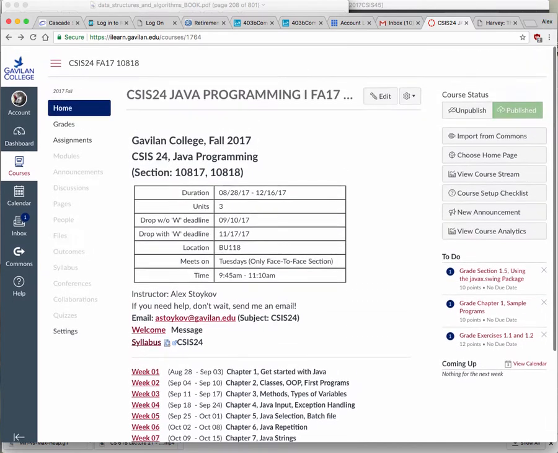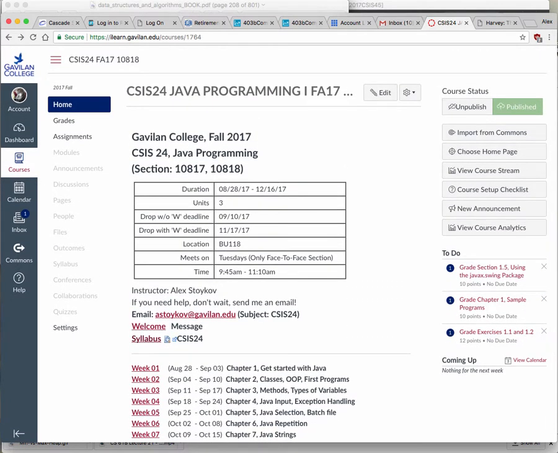And the class does not assume any previous programming experience, but it will be nice if you have had some. But if you haven't, don't worry about it. My introduction to programming was Java, so I took Java as one of my first classes.